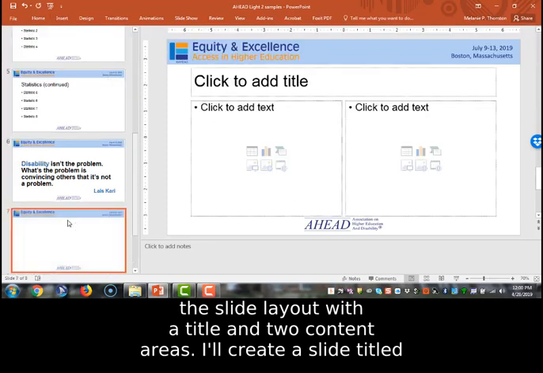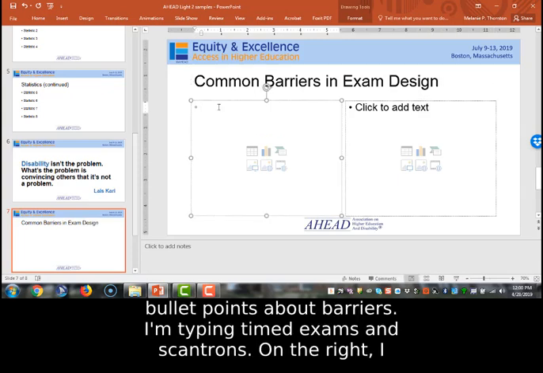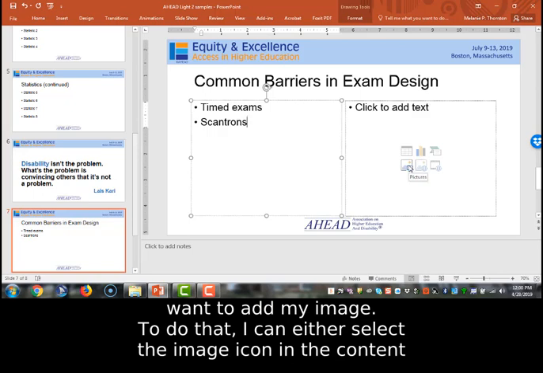I'll create a slide titled Common Barriers in Exam Design. In the left-hand content area, I'll add some bullet points about barriers. I'm typing timed exams and scantrons. On the right, I want to add my image.